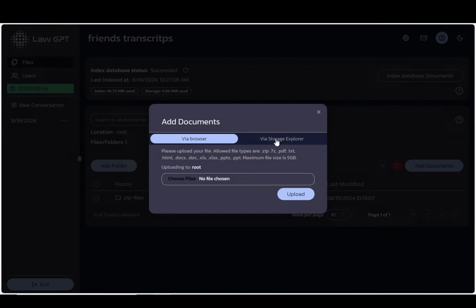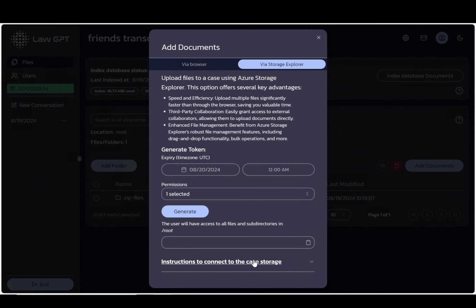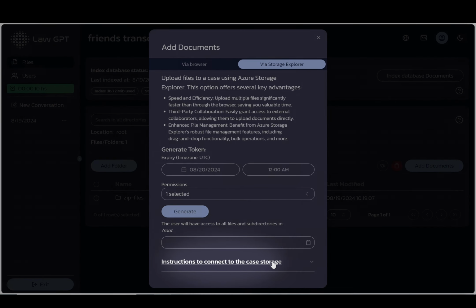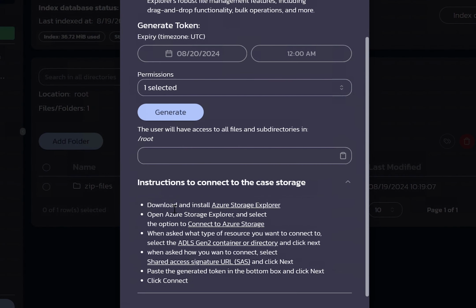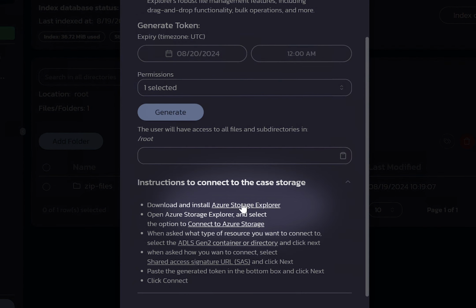Select the Via Storage Explorer tab. Here, you will walk through the instructions provided. First, before completing the instructions, you'll need to install the Azure Storage Explorer. Find and click the link that reads Azure Storage Explorer.